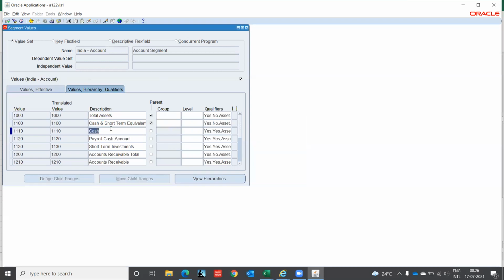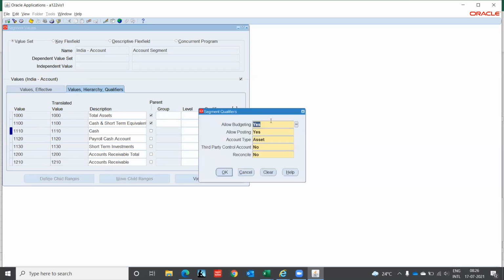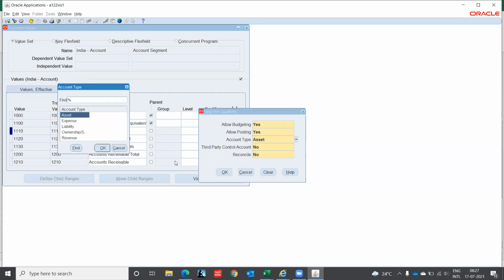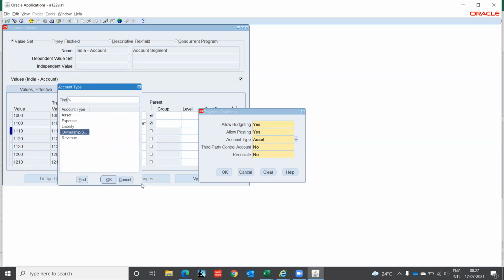Okay, so let's say this is the cash account. Allow posting, allow budgeting, yes. Account type: it is assets, liability, or revenue, expenses, or ownership equity. So what is the type of account it is related to?